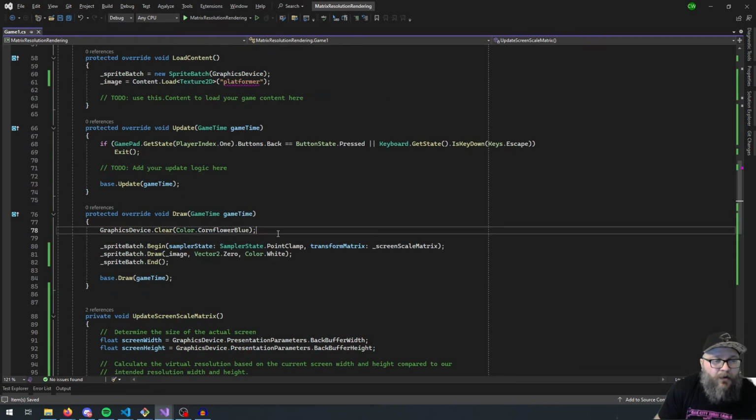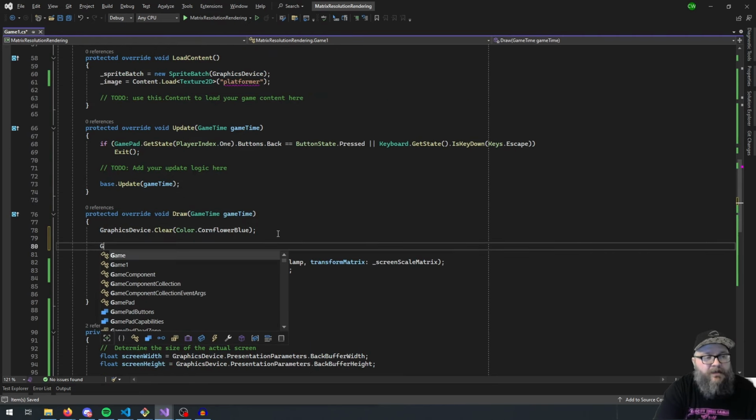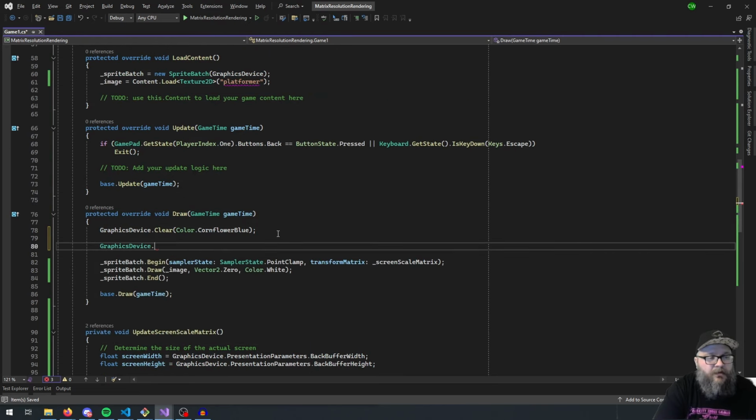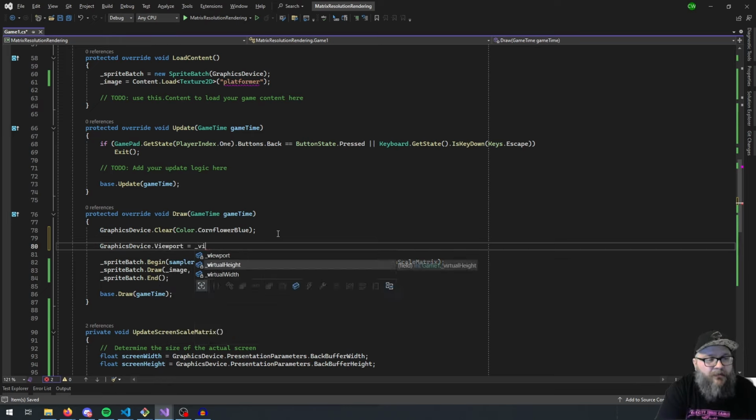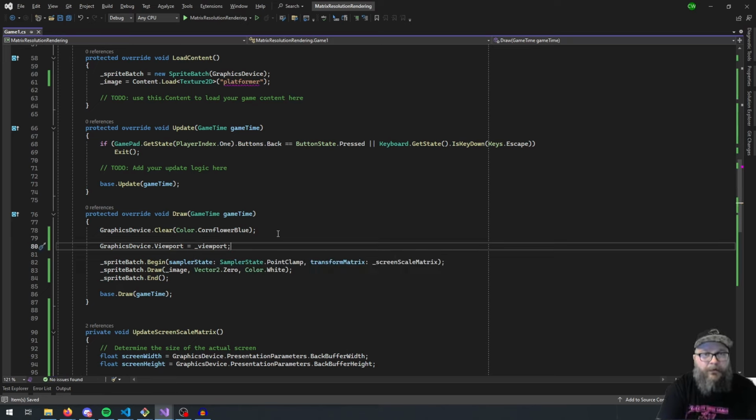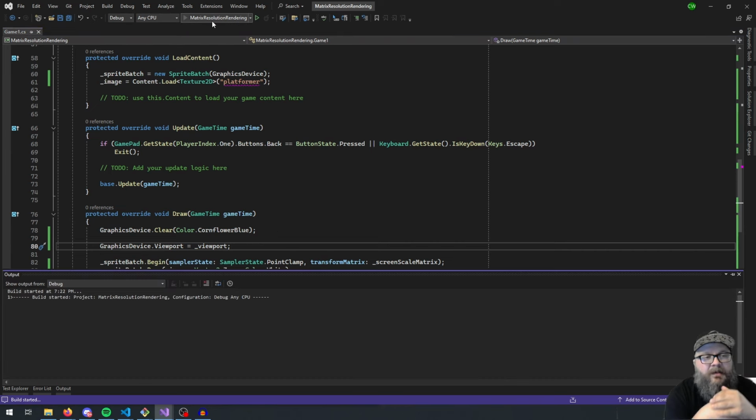Now when we draw, we need to tell our graphics device, okay, sorry, I'm confusing something with my other library. We need to tell our graphics device viewport to be equal to that viewport that we've created specifically for this scenario. So let's run this.